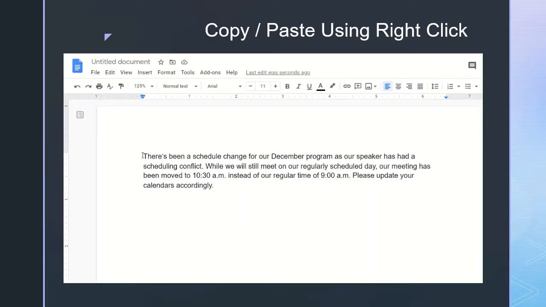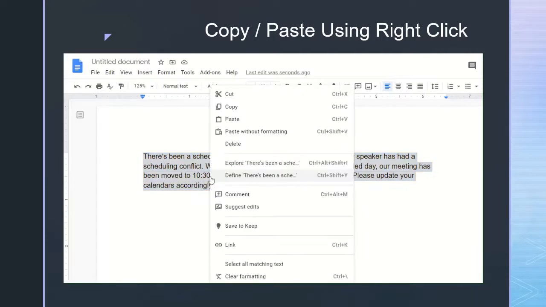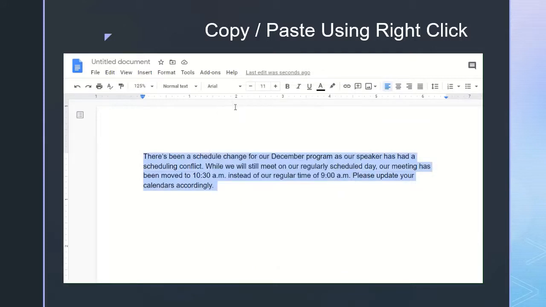Another way that we might decide to copy this text and place it in our document is to use a right click of our mouse. So let's select the text again, just like we did before. And this time I'm going to rest my mouse over what I've highlighted and do a right click of my mouse. And then when I look at this shortcut menu, the second choice is Copy. So I'll click Copy. Now again, the copy goes into the memory of the computer, into the clipboard.